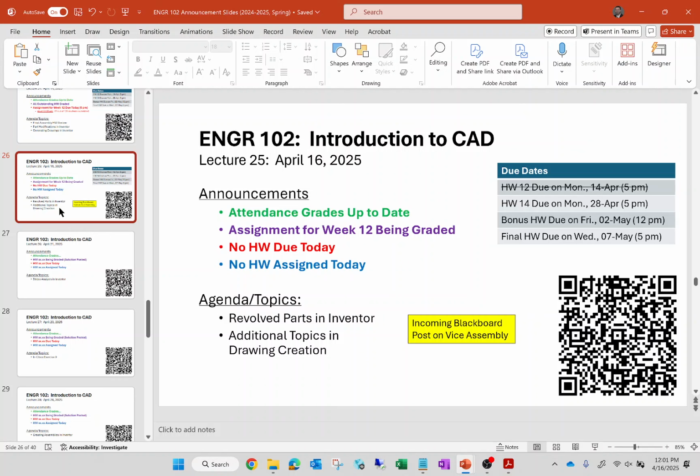There's no homework assigned today, because today all we're going to do is just continue our exercise in Inventor. What I want to do is focus on some additional topics with part creation, just make sure that we're all comfortable with this. And then some more on generating drawings. I want to make sure that we're good with section drawings. And I also want to make one point on the vice assembly, which is your final assignment.